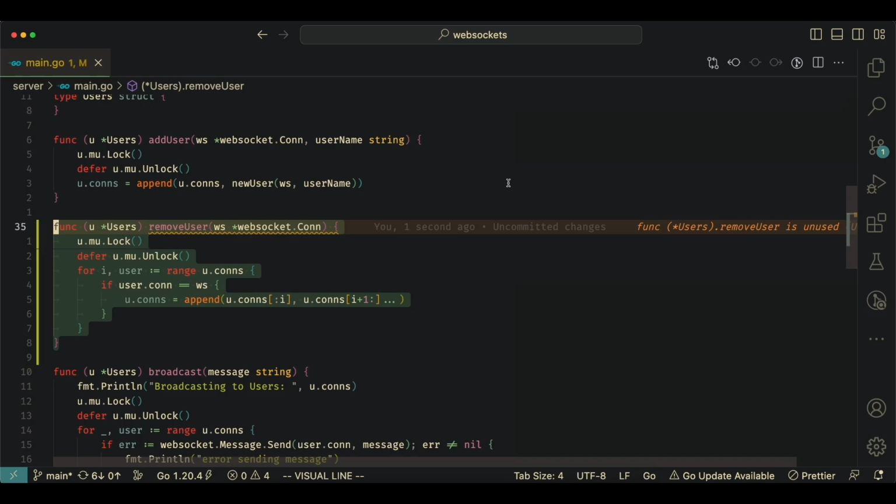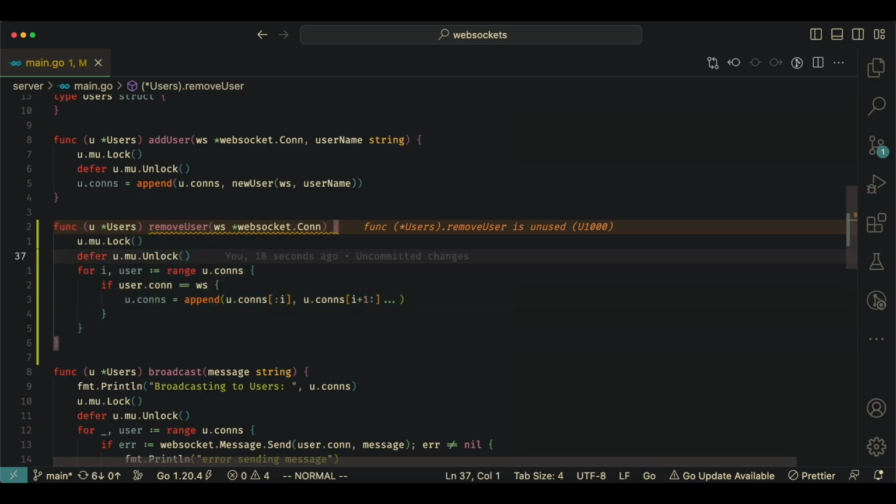So this is what the remove user would look like. It's going to take the WebSocket connection that we are trying to get rid of. First, we handle the mutex, the lock, and then we loop through all of the users that we have connected. If any user matches the WebSocket connection that we're trying to remove, we just get rid of that user from our user.connections. And if you don't understand this syntax, what we're doing here is, since the user we are getting rid of is the ith user, then we're just setting the connections to everything leading up to i and everything after i. So this would get rid of the ith element from the slice.